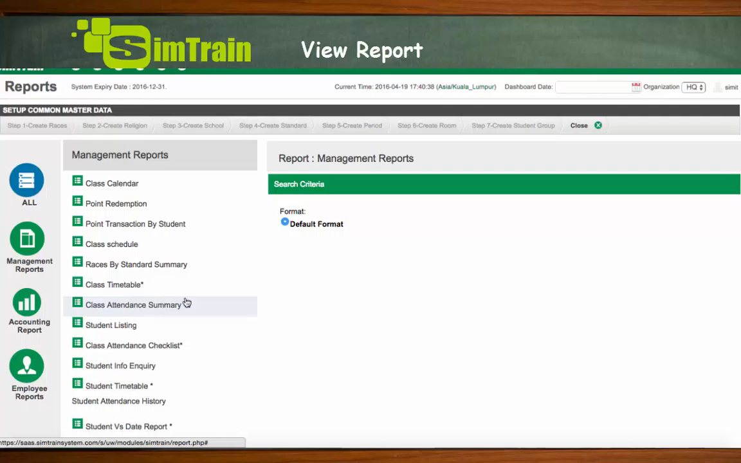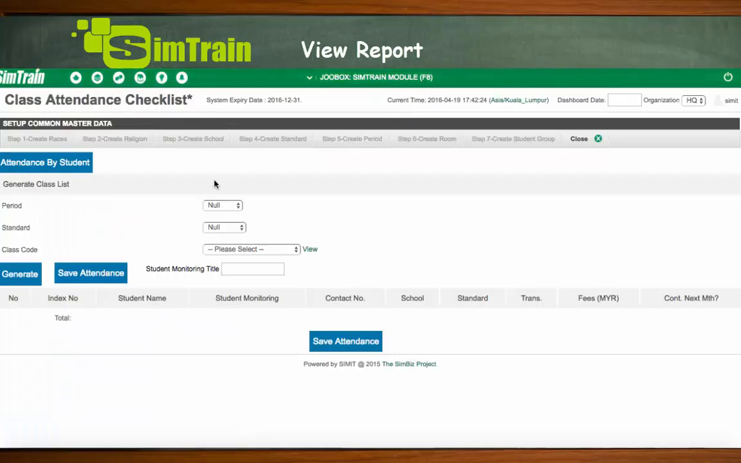User may view attendance via three reports, which are class attendance checklist, class attendance summary, and also students' attendance history. Class attendance checklist helps user to generate attendance and mark and also save it. So when you click class attendance checklist, you'll be directed to a new page, and this is how you're going to generate the attendance. For more information, please watch Tutorial 7 video on how to mark attendance. Now let's go back to report.